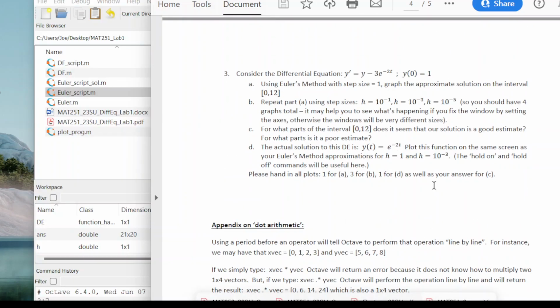Okay. So then the third problem, consider this differential equation, y prime equals y minus 3e to the negative 2t, y of 0 equals 1. And what is our goal here? Use Euler's with step size 1 to graph the approximate solution on 0 to 12. And then we want to repeat with these different step sizes. So we should have 4 graphs. It's probably a good idea to fix the window size, because otherwise, if your windows are all different sizes, it's hard to compare what's going on.